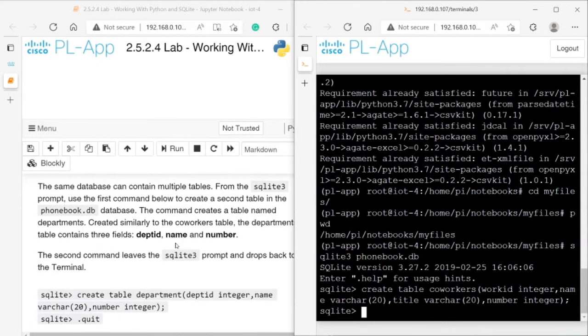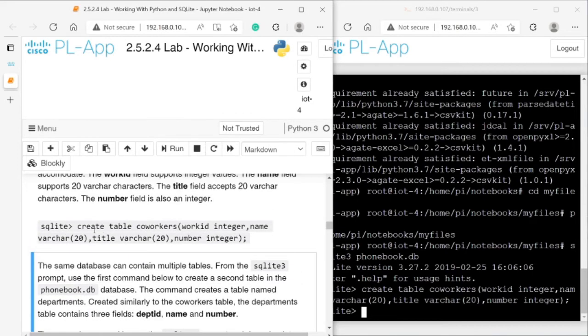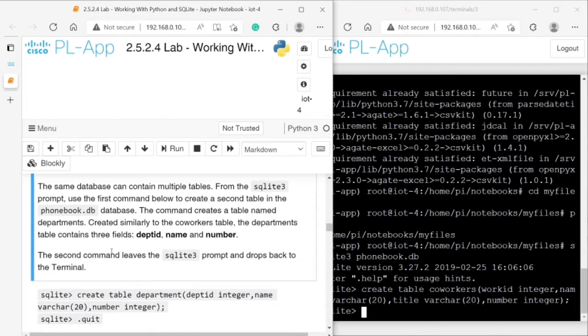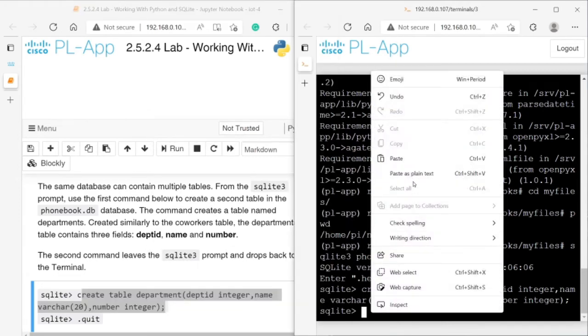After we created this table, we are going to create another table. This table is going to be called department, and there is a department ID, also integer. The name is a string of 20 characters, and the number is also integer. Let's do this also. So in this database, we are going to have two tables.